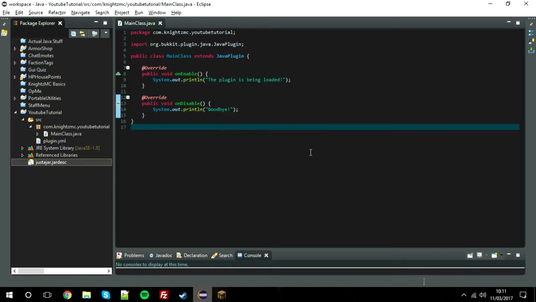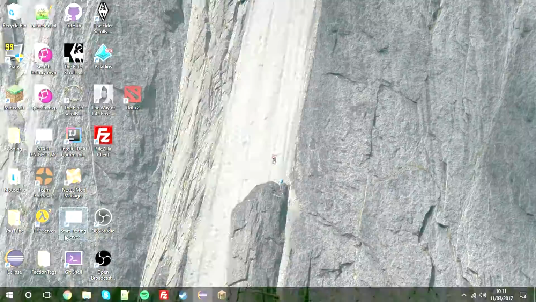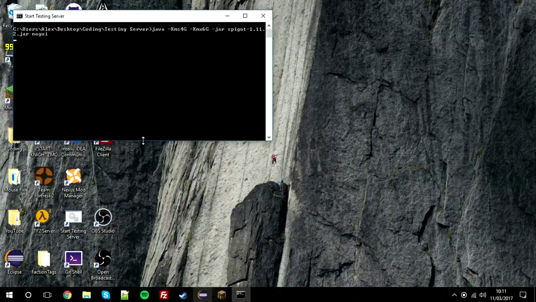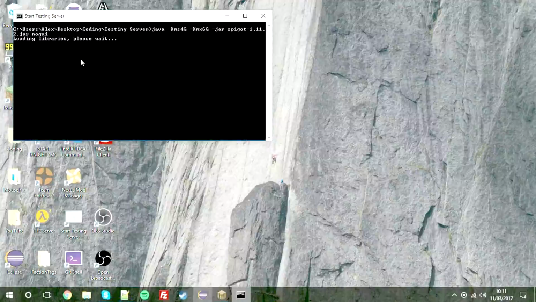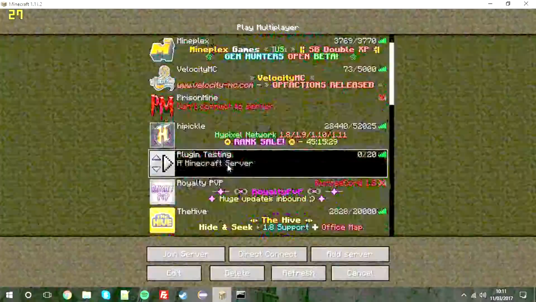Okay, now what we need to do is we need to get our testing server open. So, I assume you already know how to create a Minecraft server. This isn't a tutorial for that. You don't need to port forward or anything because it's just a local one. Don't need all these. So yeah, start testing server. That's one I use. So let's just wait for this to load. In the meantime, let's get into Minecraft.